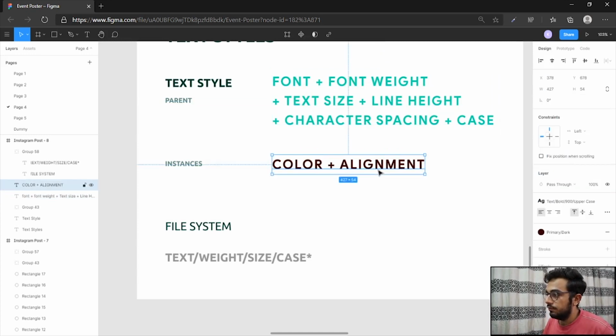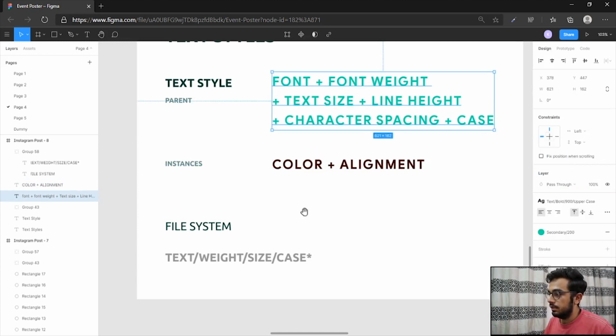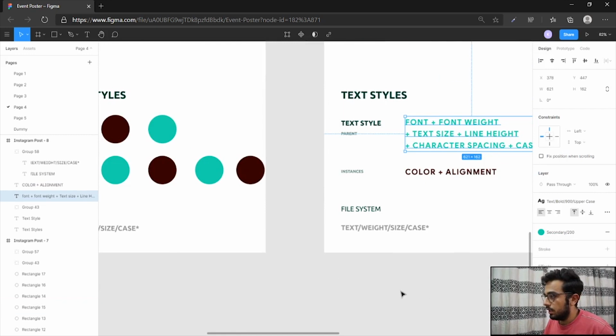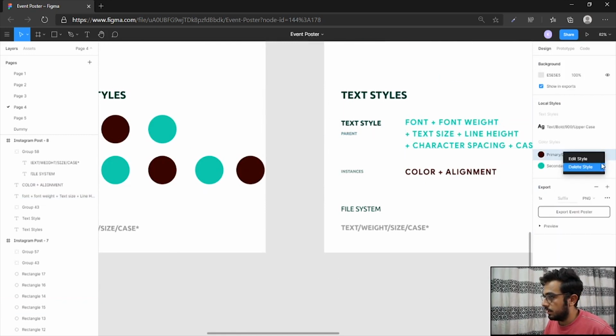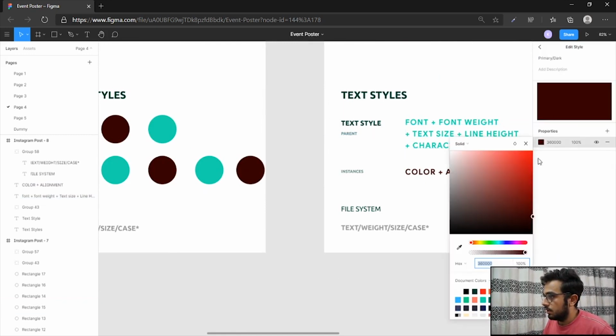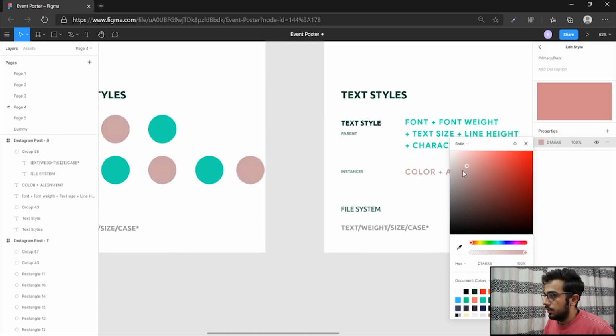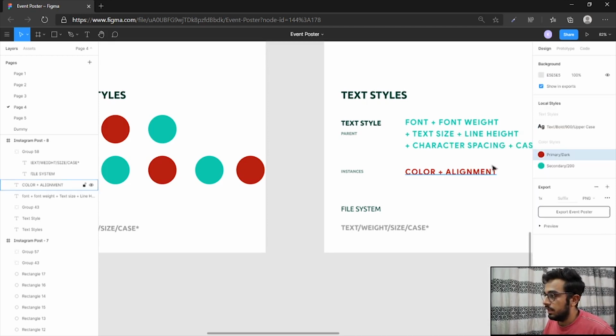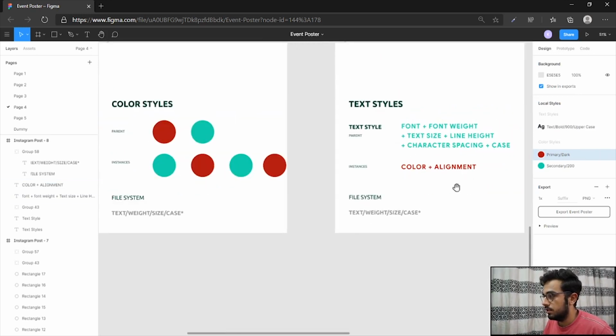So I have chosen a primary color and a secondary color. So if I go on and change my primary color now to another color, you can see that all of its instances are changed accordingly. So this is a really good ethic or organization that you must do while starting out a design project.